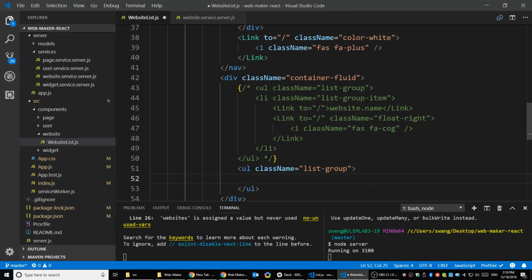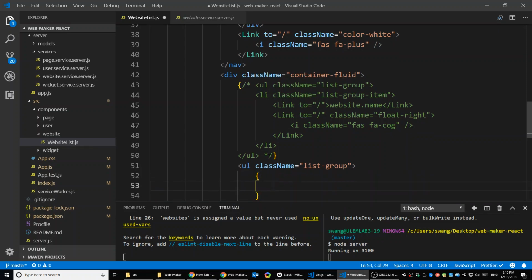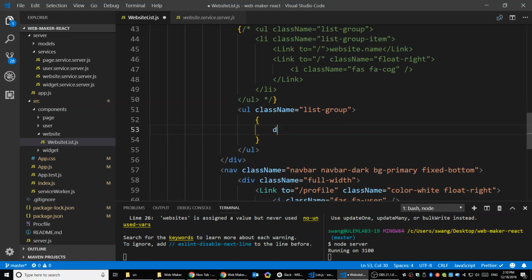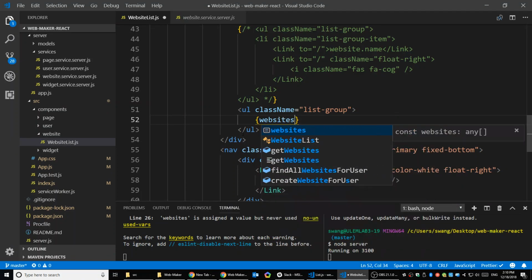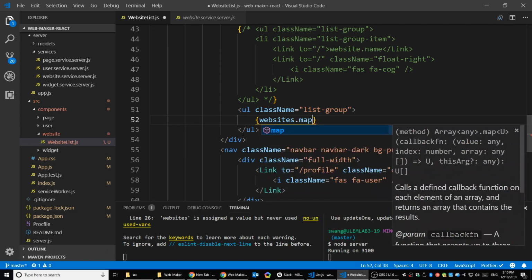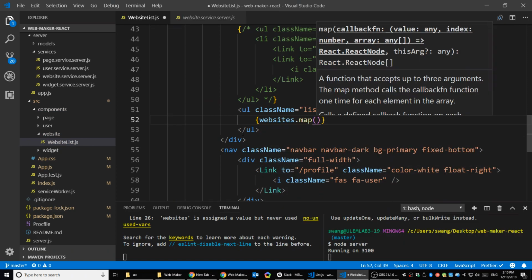And here things start to change. We are going to put some JavaScript code here, so it's going to be a curly brace. Anything within a curly brace is actually JavaScript code. It's escaping the HTML syntax, and you can put JavaScript syntax in. So in here we are going to say websites.map. We're going to map all the websites in the websites array.